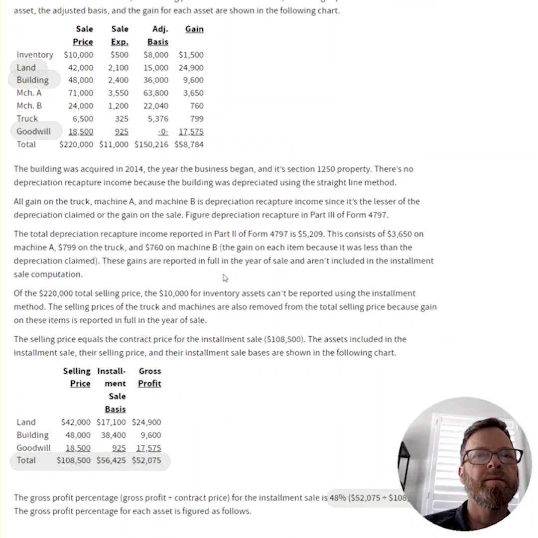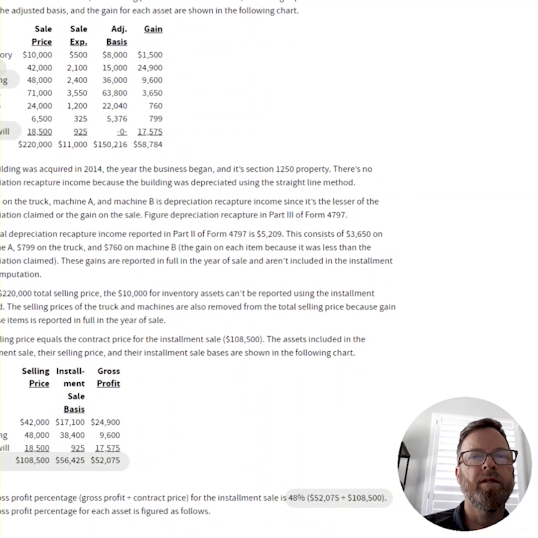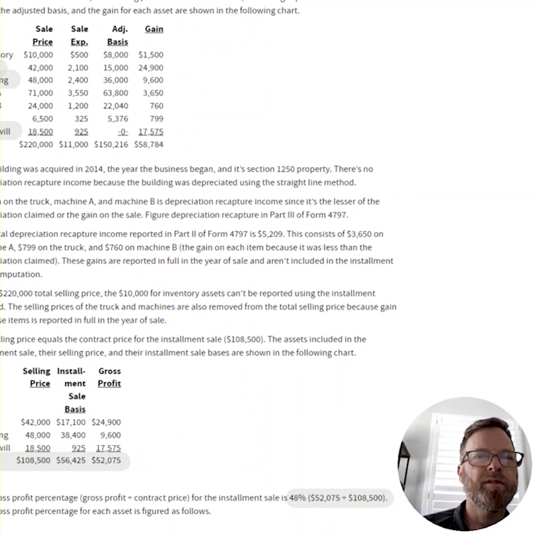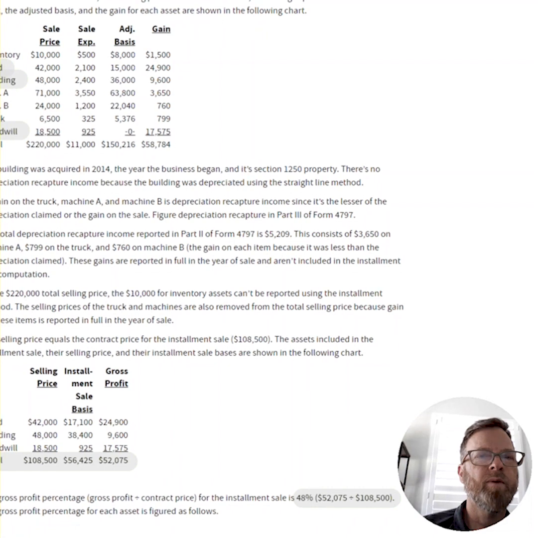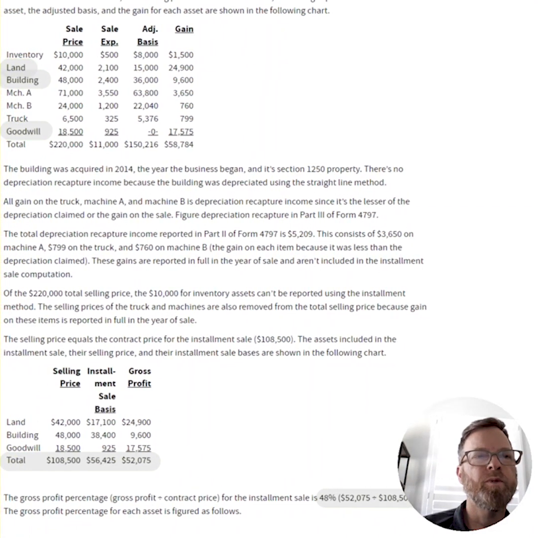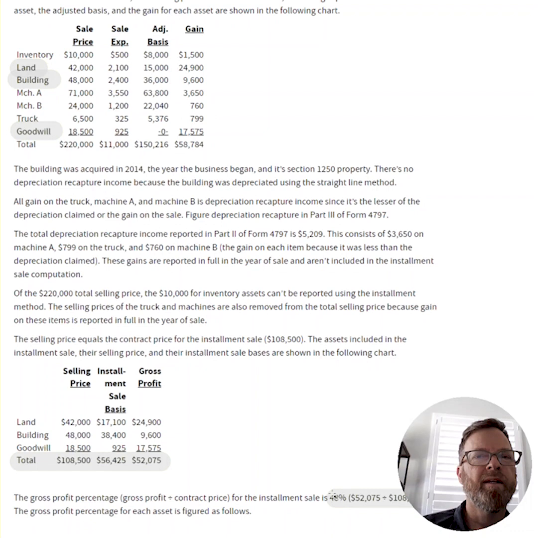And then you can see it's 48%, which is the 52 divided by the 108. That gives you the percentage when you sell it on an installment sale. That's the amount of gain that you'll recognize each year, because you have your basis. You're not going to pay tax on the basis when you sell it. It's just the difference between what you sold it for and what your basis is. So this is your gross profit here.